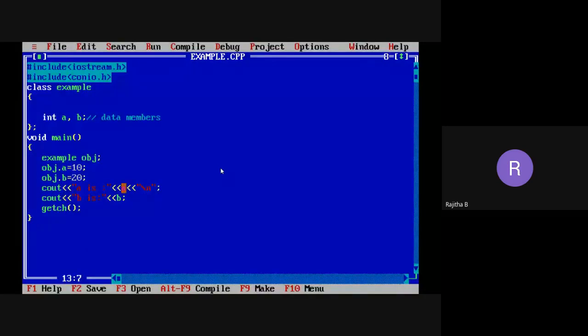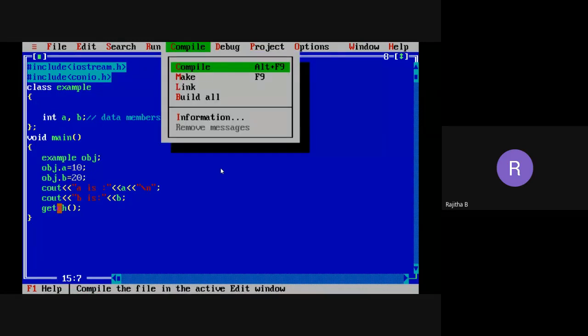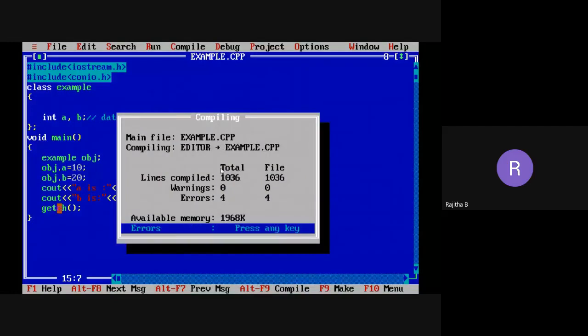A is just what we are printing. I'm using the backslash n to get a new line, and I'm printing the B value also, and I'm using the getch function to hold the output. Now try to compile this program. What are we getting? We have 4 errors. Let's see what the errors are here.